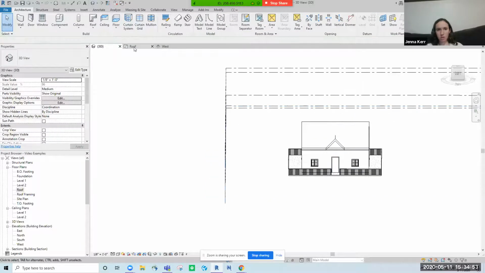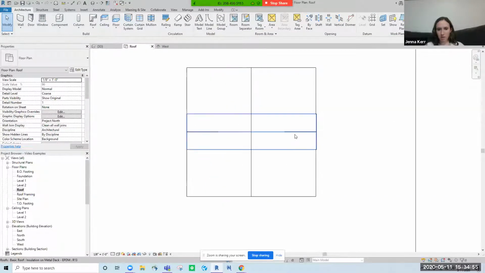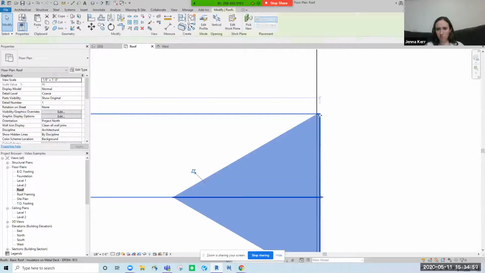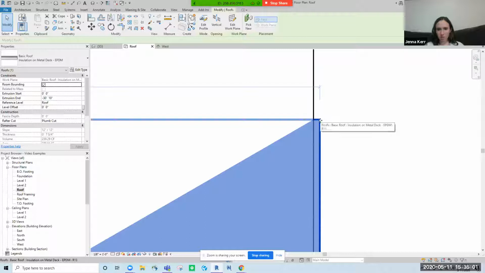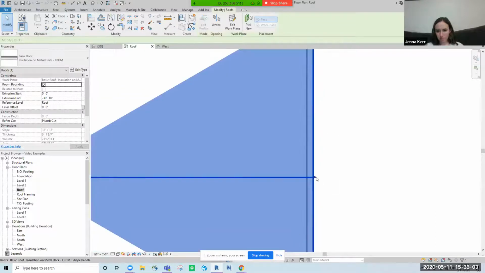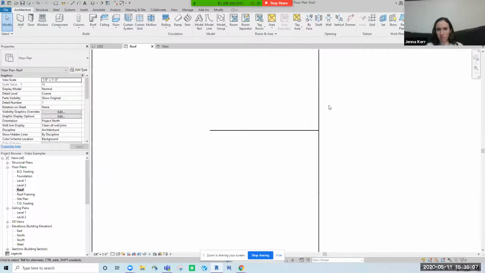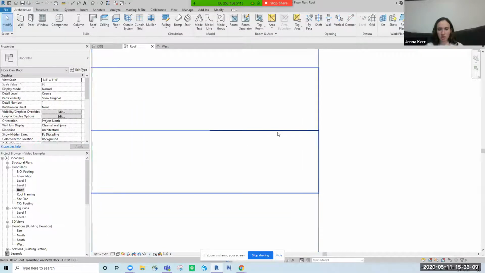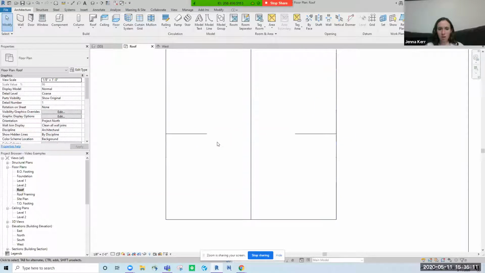The next thing we're going to do is go back to our roof plan, and you'll see this on both sides. You'll also see this is a little bit long. So we are going to figure out how much shorter we need to make that. You can use your arrows, or if you want to be more accurate, you can measure the distance, and again, like I said, go into your properties and fix it that way.